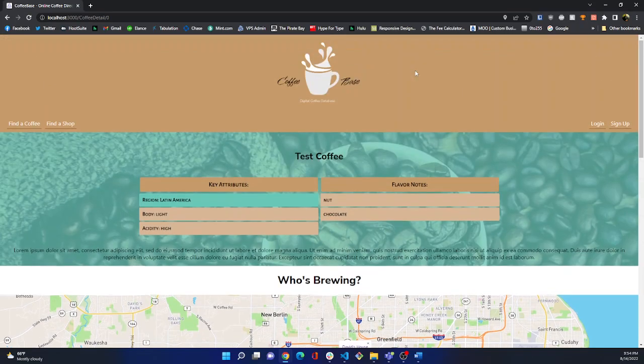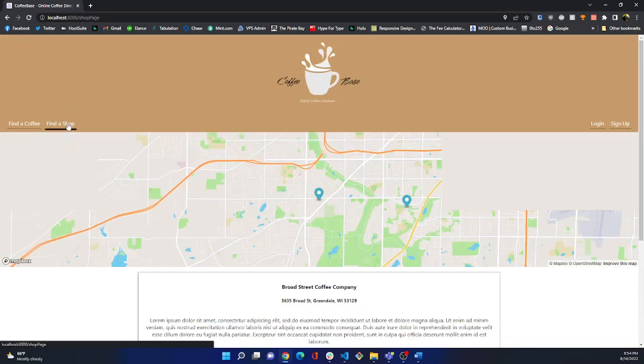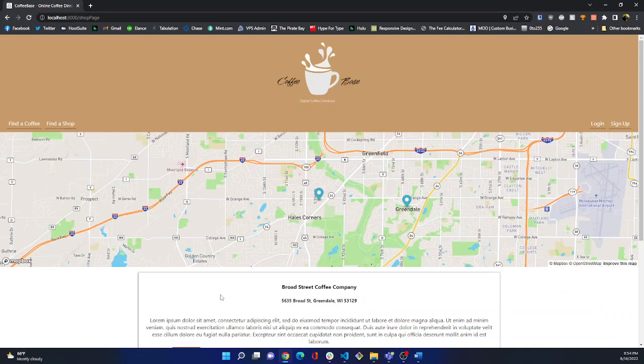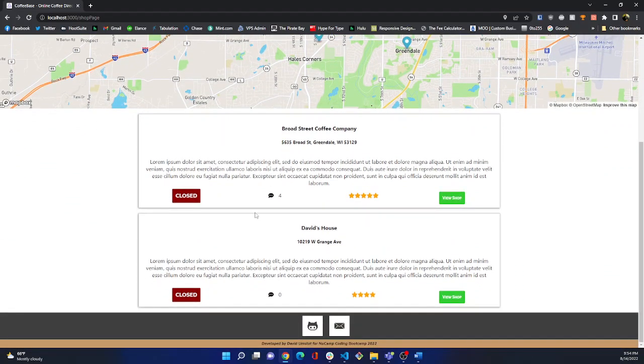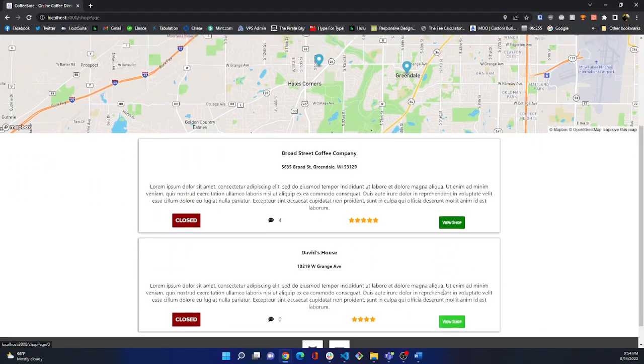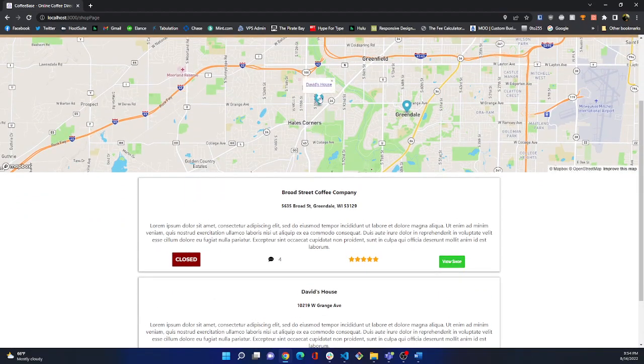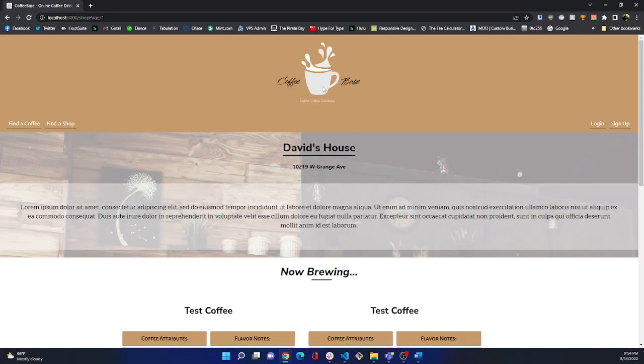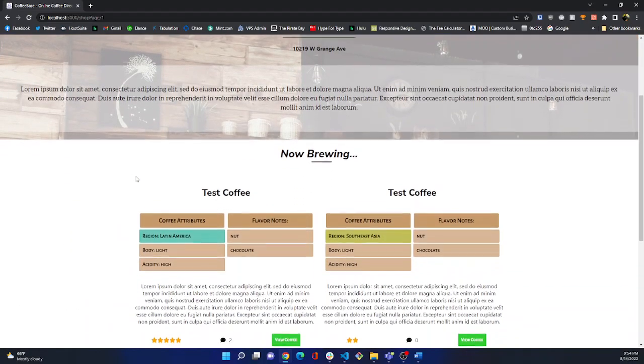So we're going to go to the next big section, which is finding shops. Here is a list of all of the shops that are in the database currently. Obviously, as it grows, I would hope to have more in there. But then what it does is it drops these pins on the Mapbox API, where you can either view the shop down here, or we can click on this pin and it'll show you the shop here. So if we click on that, go to the shop detail page.